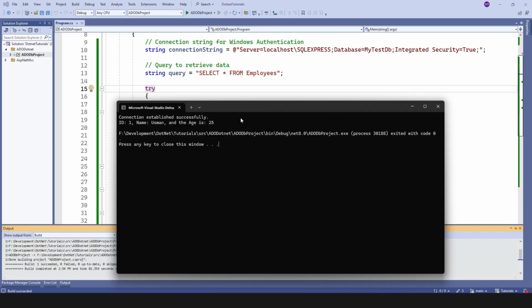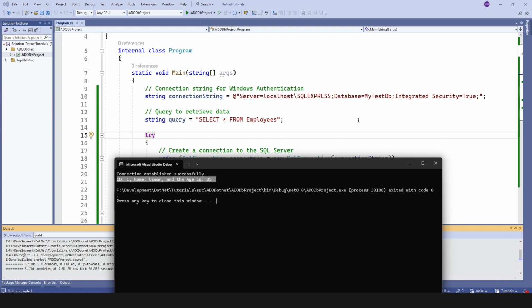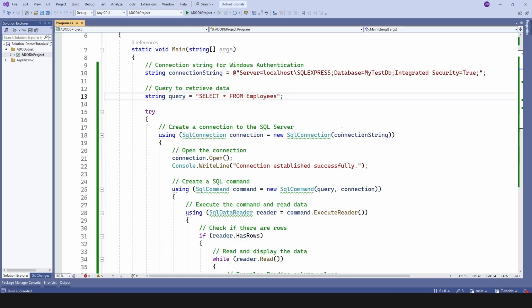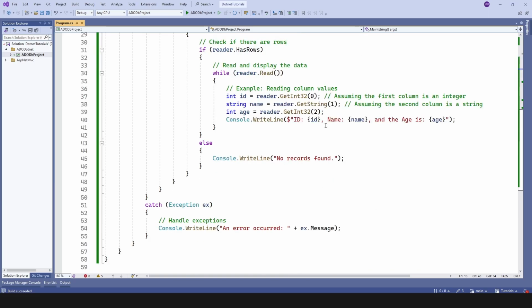Yeah, so this time I'm getting ID 1, name Usman, and the age is 25. Awesome. So this is how we can utilize ChatGPT to write code for us in a very customized way. We need to tell ChatGPT exactly what type of code we need. And even we can customize the code ChatGPT is producing in the same way that we did.